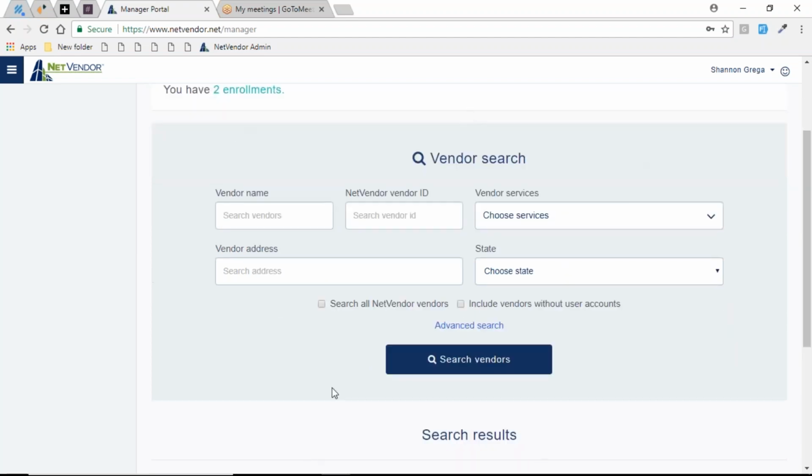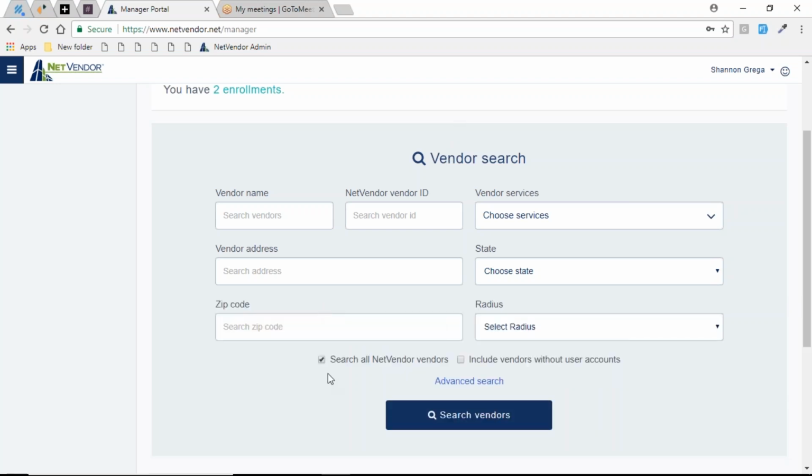So this is your vendor search box here. If you want to search for a vendor, like let's say you're looking for a landscaper and there isn't one that's already enrolled with you in your area, you can search our public list. So the very first thing you're going to want to do is check this box. It says search all NetVendor vendors. If you want to search your list, you leave that box unchecked. If you want to search the public list, check it.